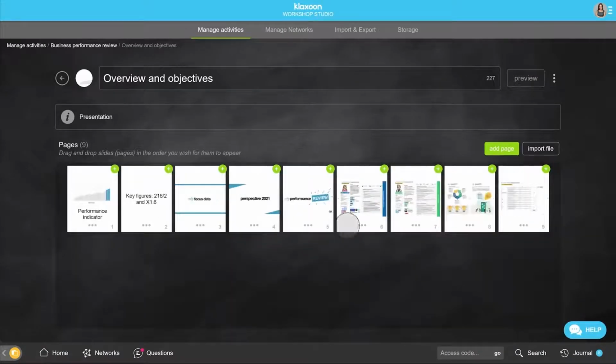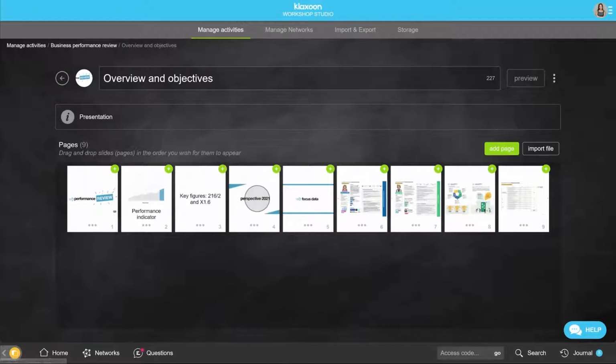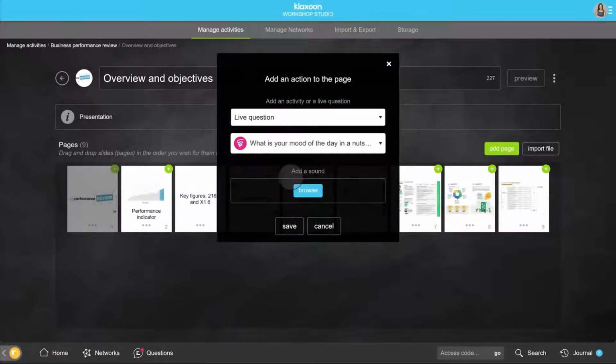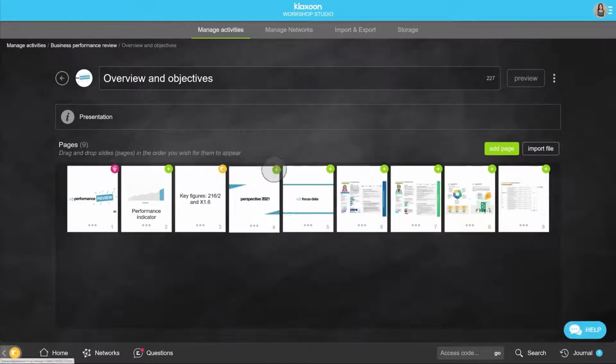At any time, drag and drop enables you to change the page's order. Click on the plus button and select, for example, your question created previously. You will be able to launch it directly from this page during the workshop. Click on Save, and so on for all your other activities. You can edit your pages, duplicate, or even delete them. And that's it! Your presentation is now ready.